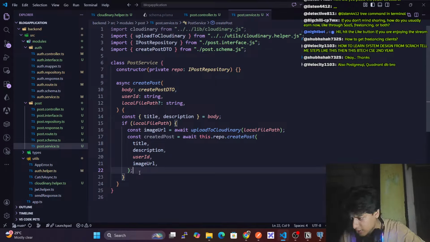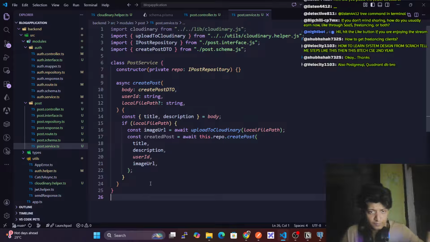Velocity, also PostgreSQL, Qdrant DB, bro. I am into PostgreSQL. I have not used Qdrant DB.